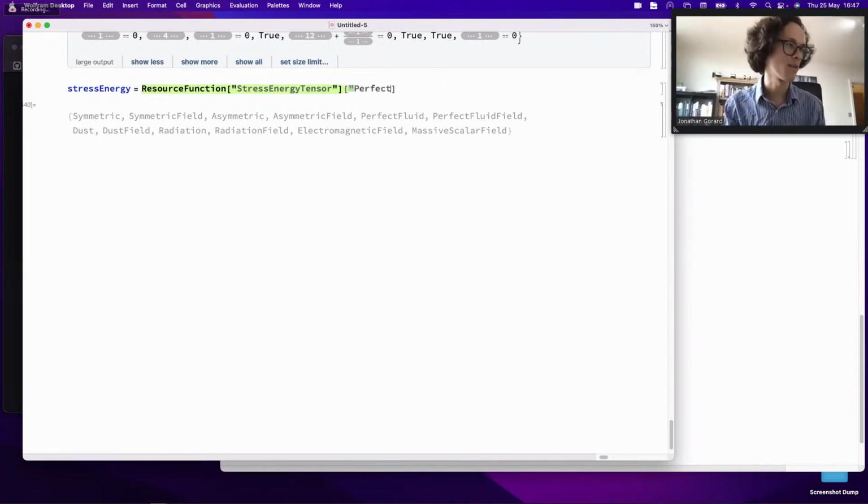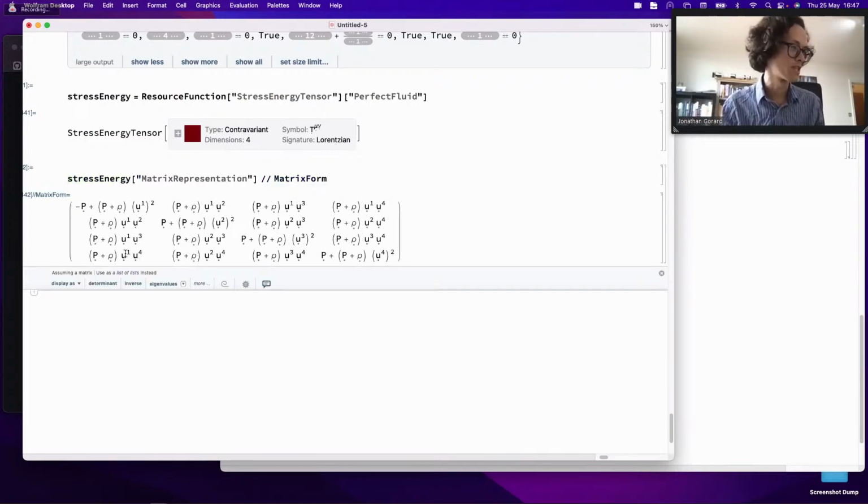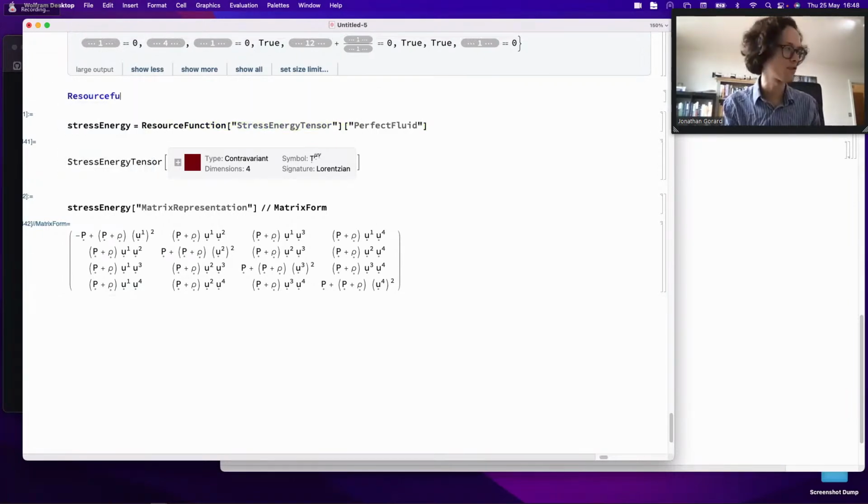So if I take something like the perfect fluid, by default this is going to give me the stress energy tensor for a perfect fluid distribution in Minkowski space. So this is a perfect fluid with symbolic pressure P, symbolic energy density U, and relativistic four-velocity given by U1, U2, U3, U4. This is for the particular case of the Minkowski metric, which is the default.